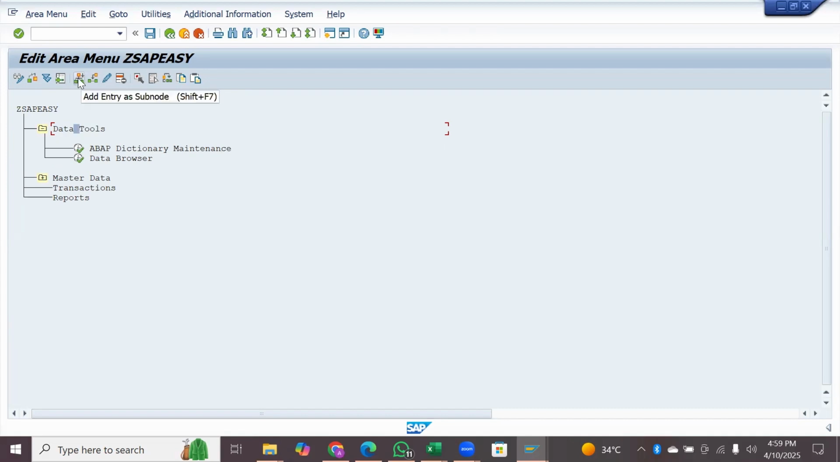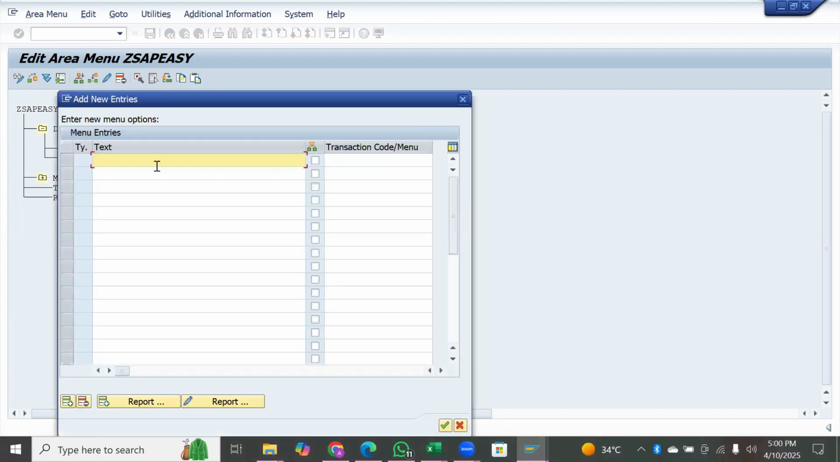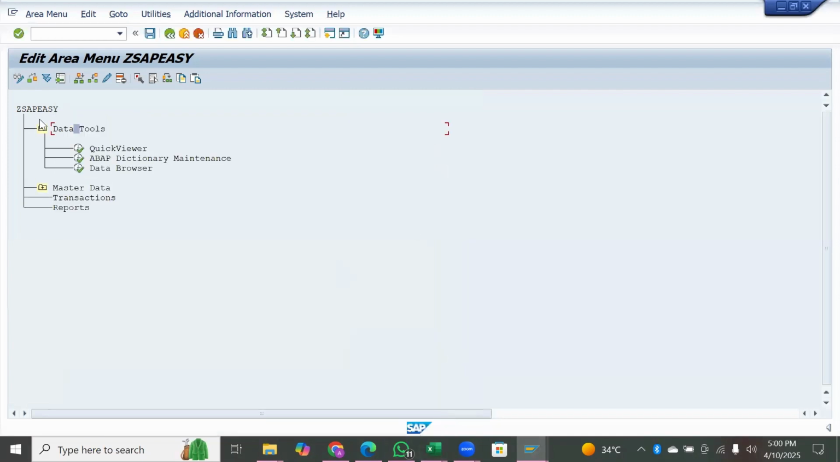In data tools, suppose we want to add a new tool. So we click in here, and in the transaction code we write SQVI. This is a very useful T code normally. It helps us do the quick view. So we add it, and now you have the quick viewer added in it.